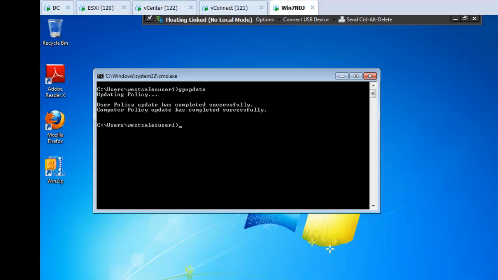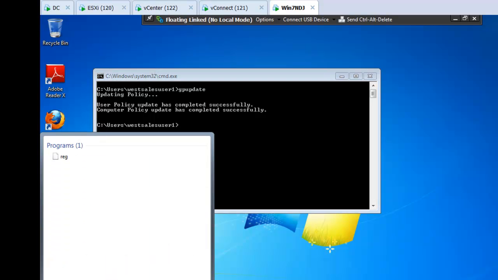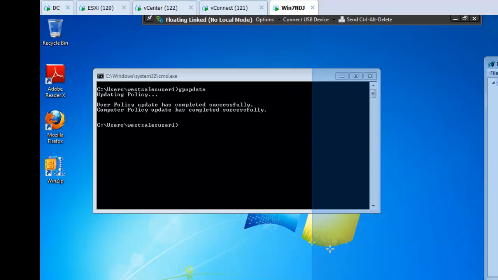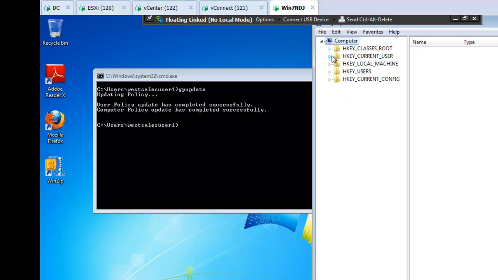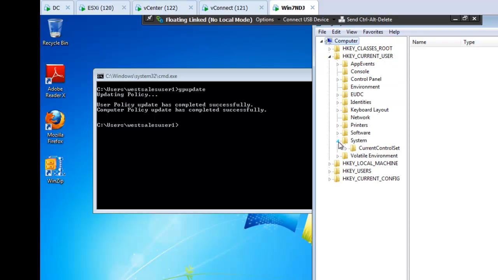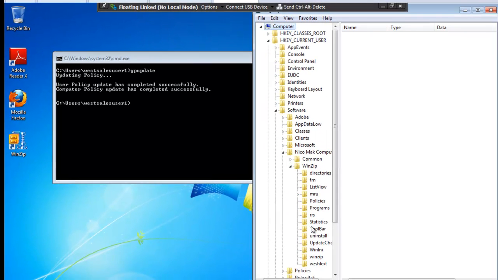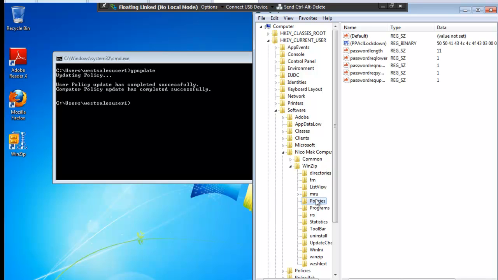And let's look at this from 2 angles. I'm going to run regedit as the standard user. And let's go over here. And we'll go to HKey current user, software, Nico Mac Computing, WinZip, Policies here, and I'll go ahead and run WinZip here.